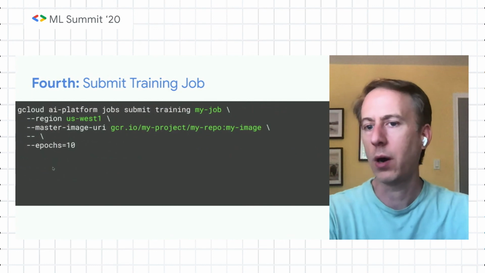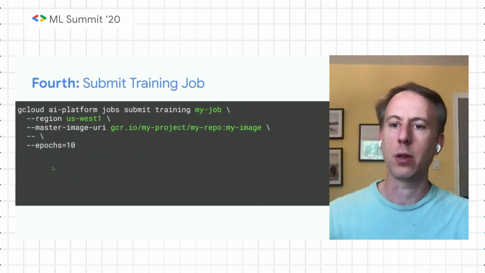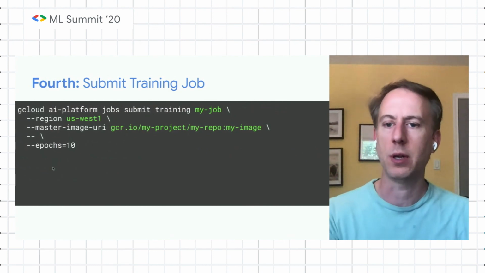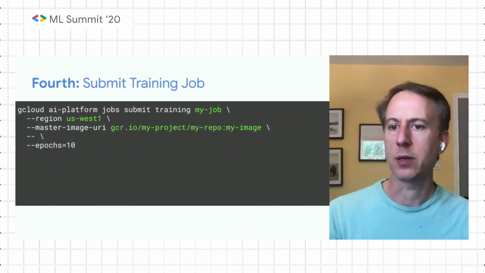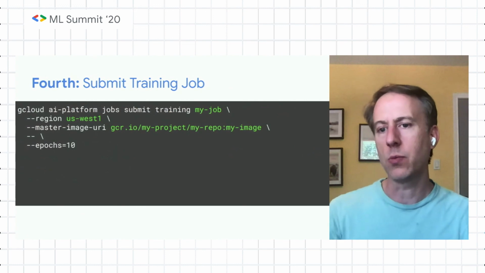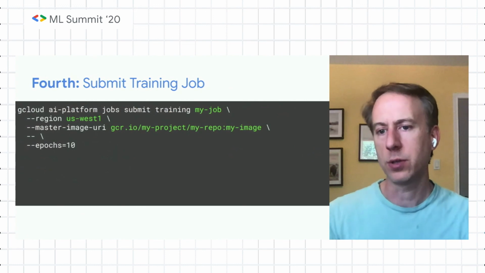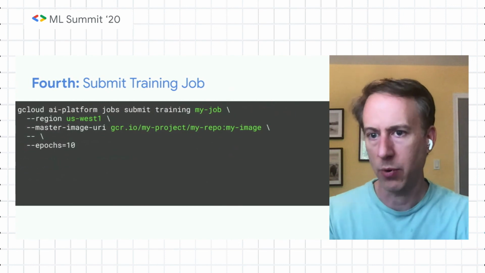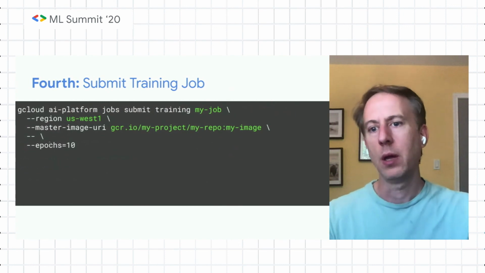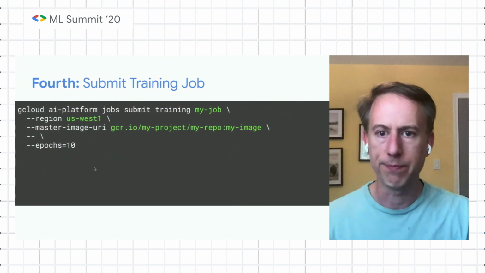So these are not required. This might be things that your particular image accepts as parameters. Maybe learning rate, epochs, batch size. If there are things that you want end users to be able to pass into your image to customize your training process, you can pass those in as well. So everything above here is standard to AI platform, and then your training code parameters would be below.